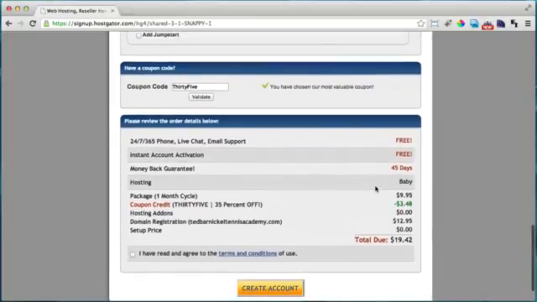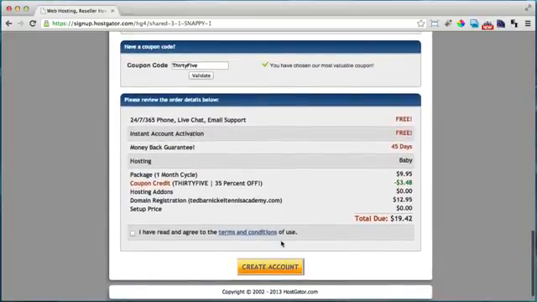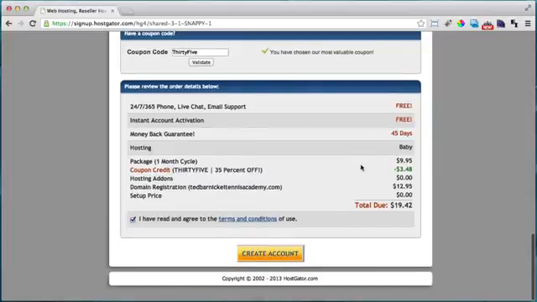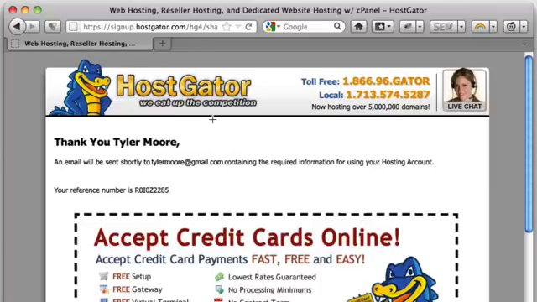Once you review it and you see that everything is great, you can click the I have read and agree to the terms and conditions of use, and then you can create account. Once we do that, it's going to show us a thank you page for ordering, and that's when you know it's time to go ahead and check your email.